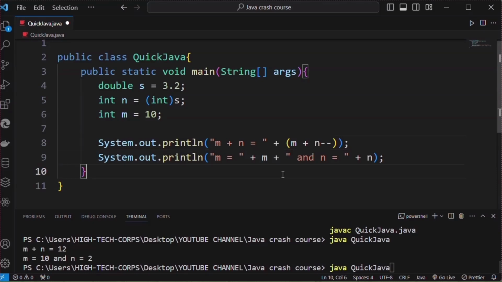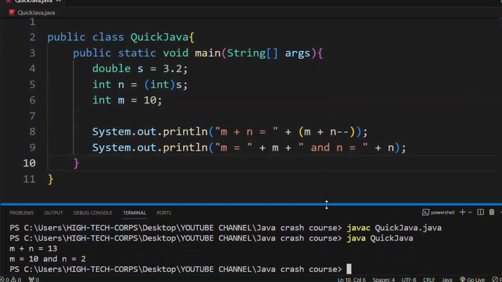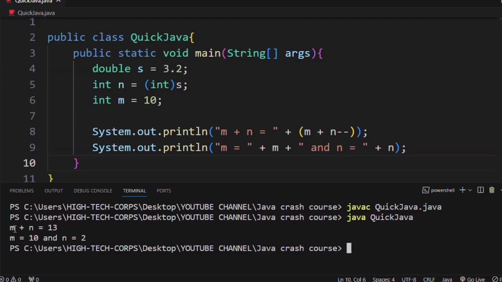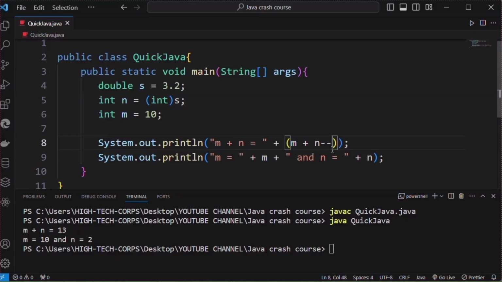First of all, I will save it. Okay, this time around we see m plus n equals 13, but m equals 10 and n equals 2. Normally 10 plus 2 is going to be 12, but since we use a postfix decrement operator, the operation was completed first. The operation m plus n was completed, and only after that was the value of n actually decremented. So those are increment and decrement operators in Java.